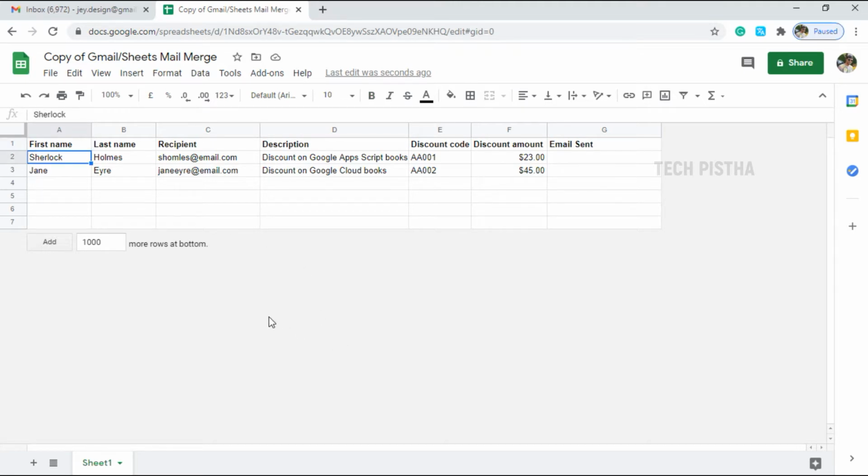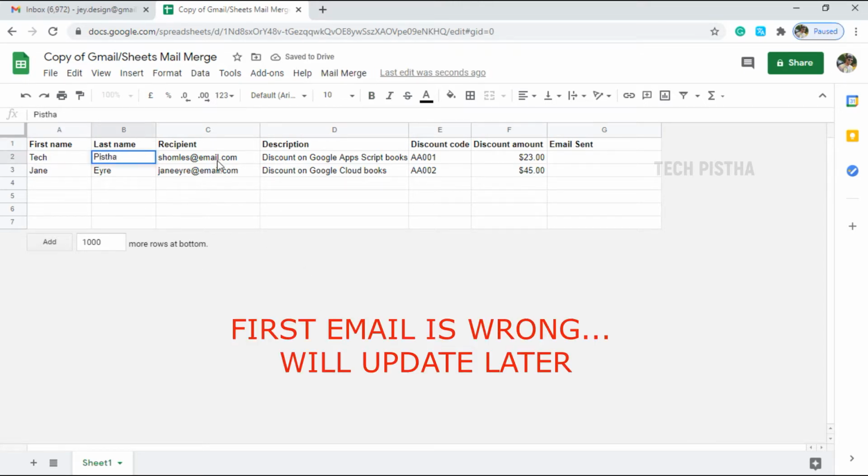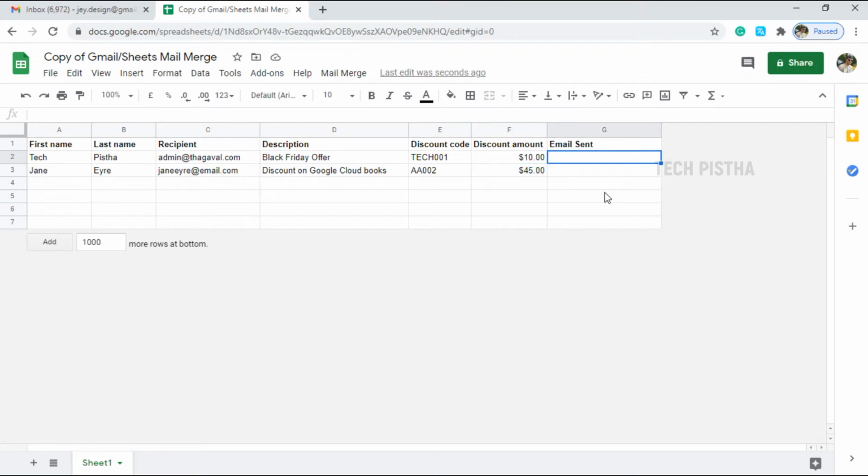So you have to include your customer information here. In the description section, you can enter the offer information. Then you have to enter the discount code. You can enter the discount amount. Then the email sent column will be empty. After sending the email, this will notify the send status. So we have to enter the other customers. You can also include all the customer information here one by one.